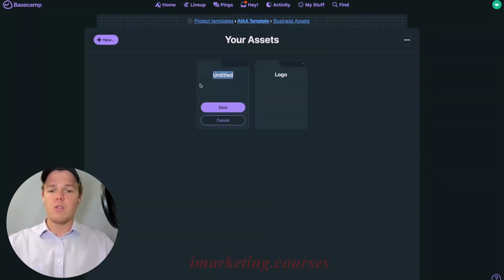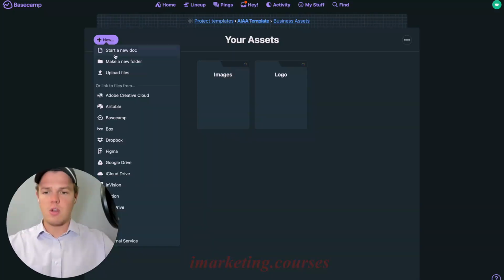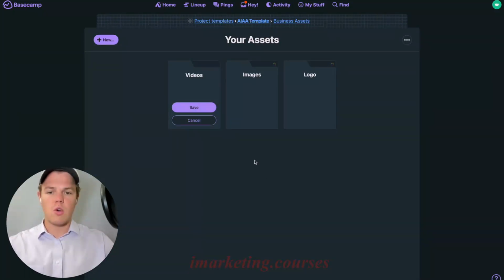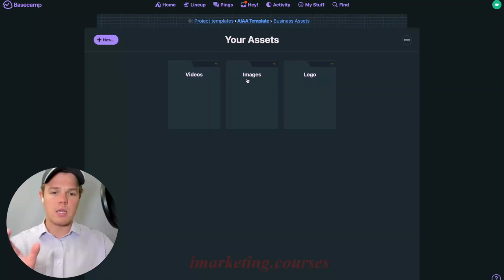We're going to do another folder here and we're going to do images. And we're going to do another folder here and we're going to do videos. So if they need to provide any of that kind of content, they can automatically drag and drop it to any of these suggested folders.